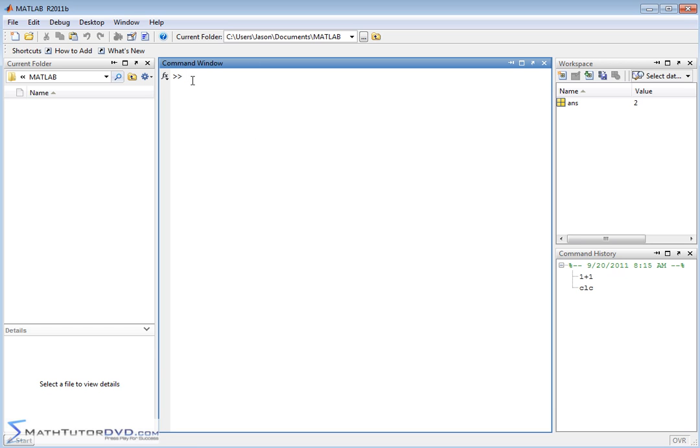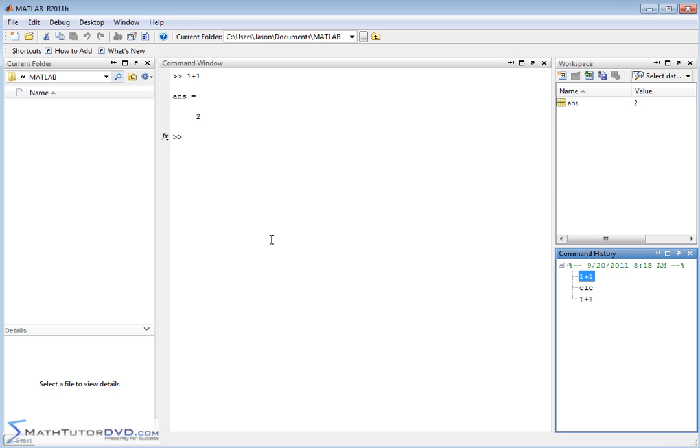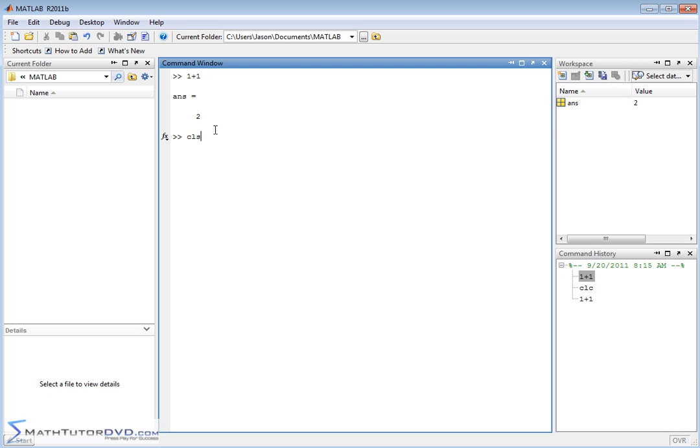A lot of times you play around doing calculations, and then you want to wipe it out. Of course, notice I still have my history down here to reproduce anything that I'd like, including the CLC that I typed. So if I said, oh my goodness, I didn't want to clear that, I want to do 1 plus 1 again, I can just double click that and there you go. So you never really lose anything even by doing this CLC.